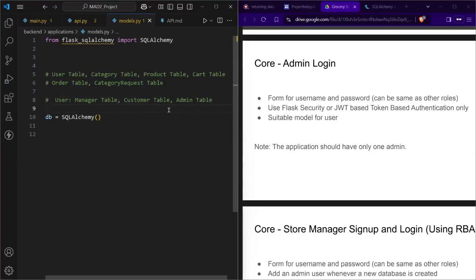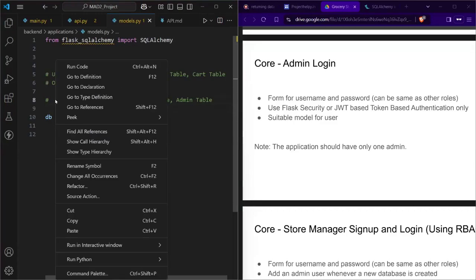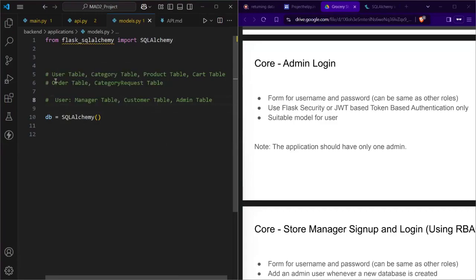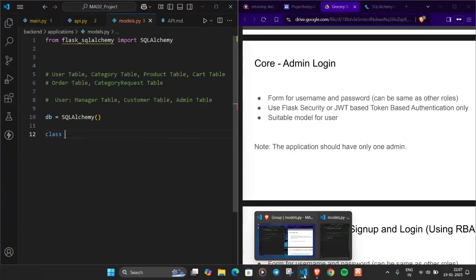Any suggestions on this, like how we should approach it? Should we create a single user table or multiple user tables? Do you guys have any choice on this? You guys are not sleeping in the meet, or have I left the meet?